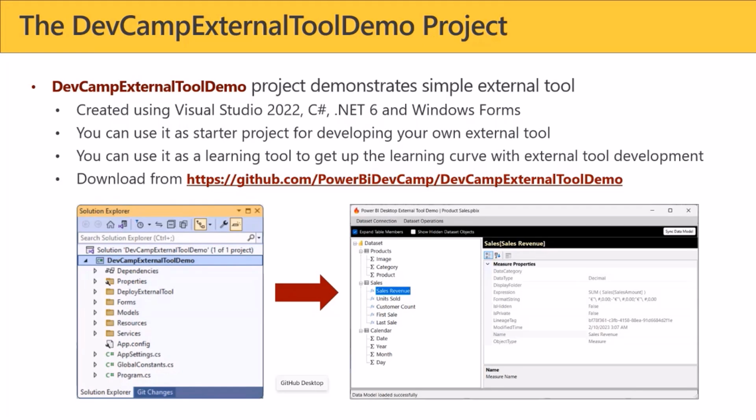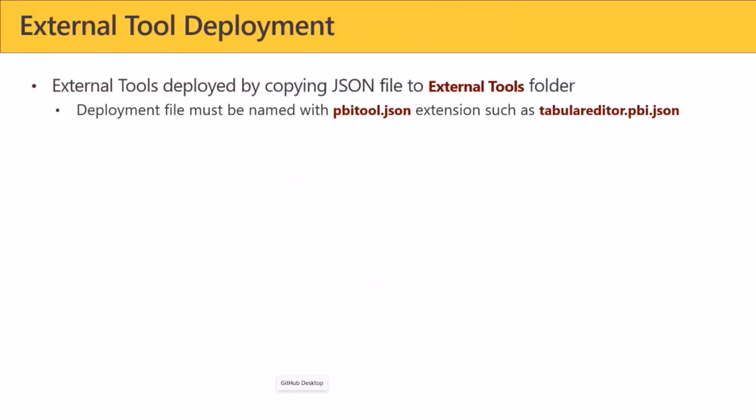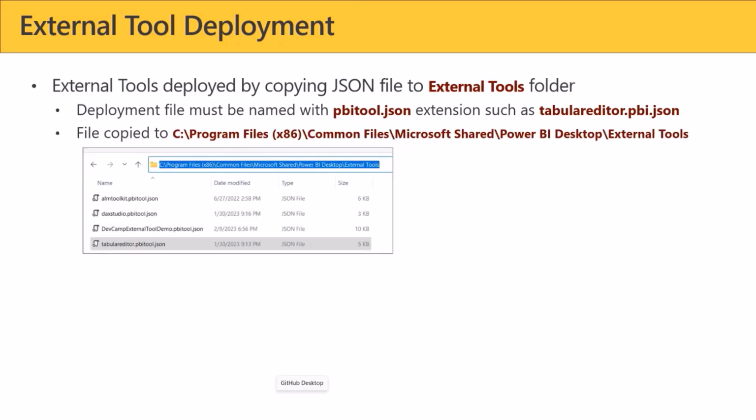Okay, so we have this project right there. I've just tried to make it so you can download it and open it with Visual Studio 2022. And note, you don't need one of the non-free versions. Just download the community version of Visual Studio 2022, and you can run this. Now, first thing we'll look at is external tool deployment. The way that things work is that there is a special folder, and you're going to put information about where the exe file lives into a JSON file.